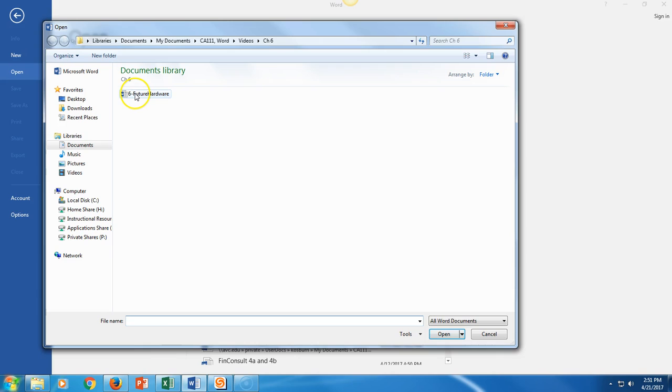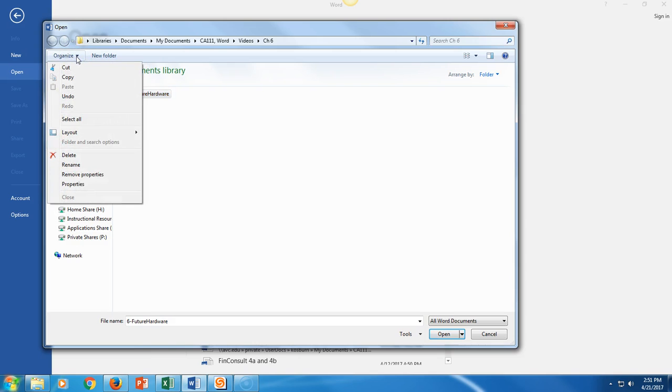Okay, so first thing we're going to do is we're going to single click this file. Definitely don't double click it because you don't want to open it. And we're going to go to the Organize, and we're going to go to Delete.